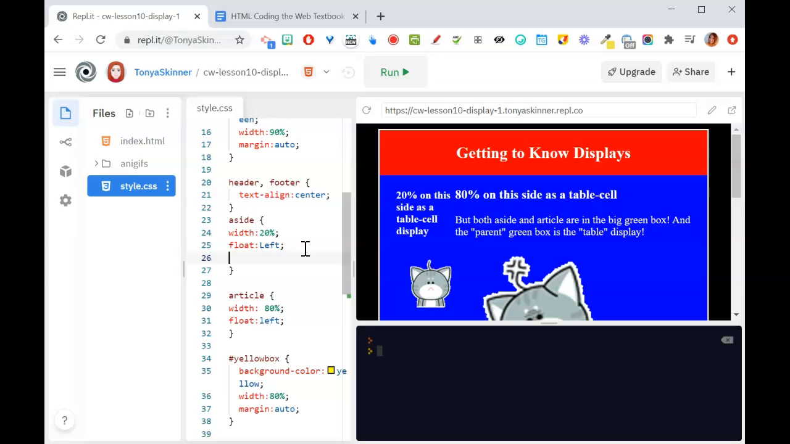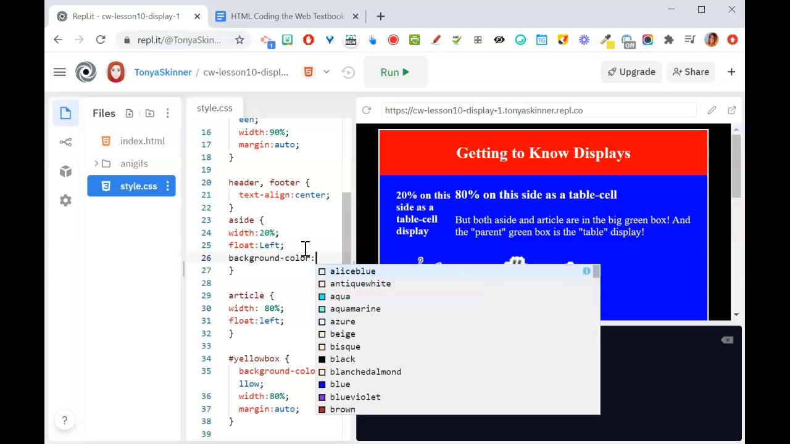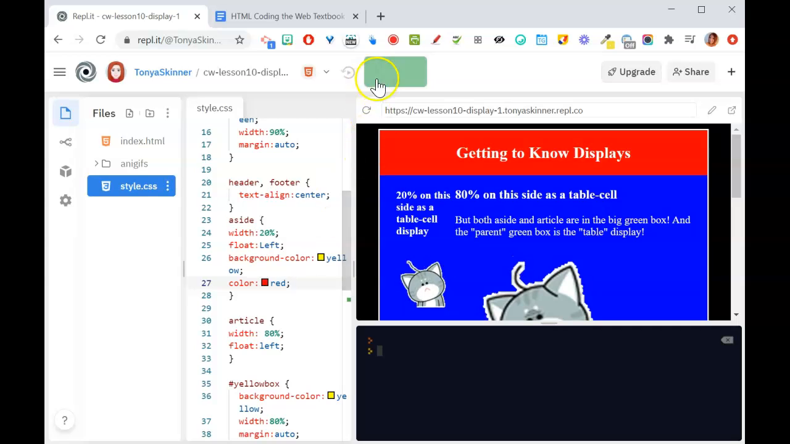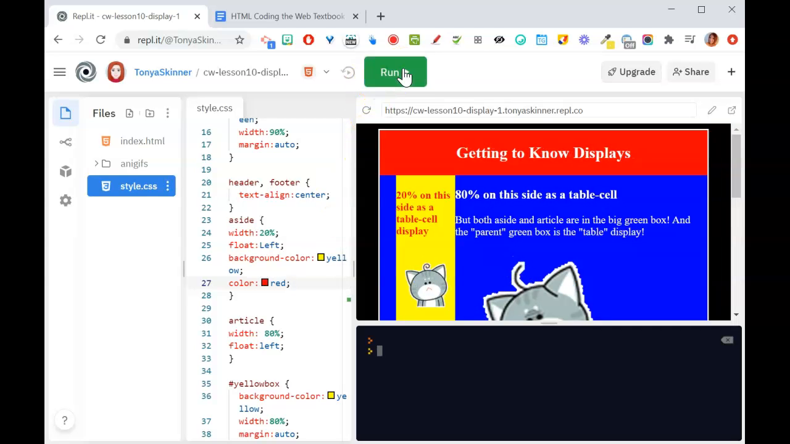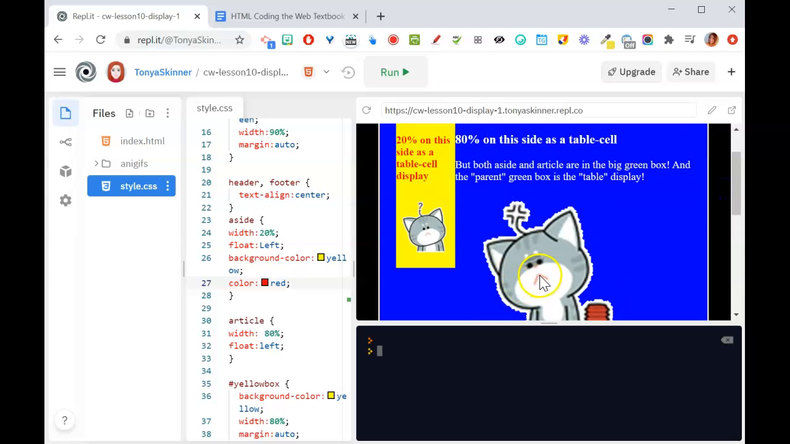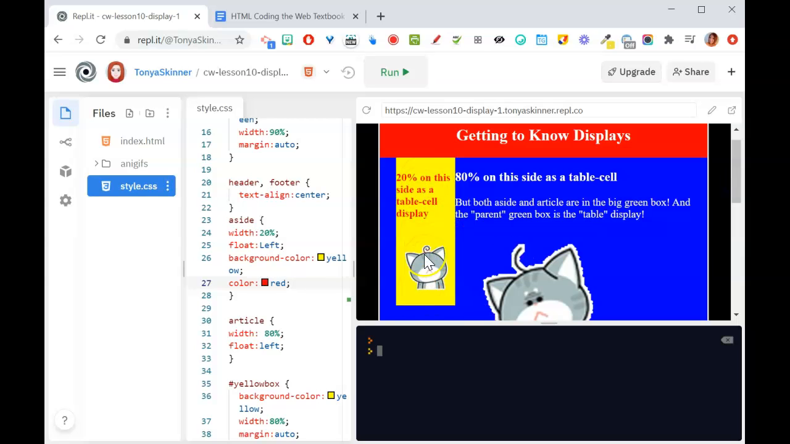But we'll give this side a background color of yellow and a color of red, so you can see the difference. Okay, so this side's my 20%, this side's my 80%. But notice here's the problem: this kitty cat over here is on this one, and they're not going to be even. So the 20% side doesn't have as much stuff in it, and so it just stops. And when we do floating, that's what's going to happen. They're going to float next to each other, but one side's always going to be smaller than the other.